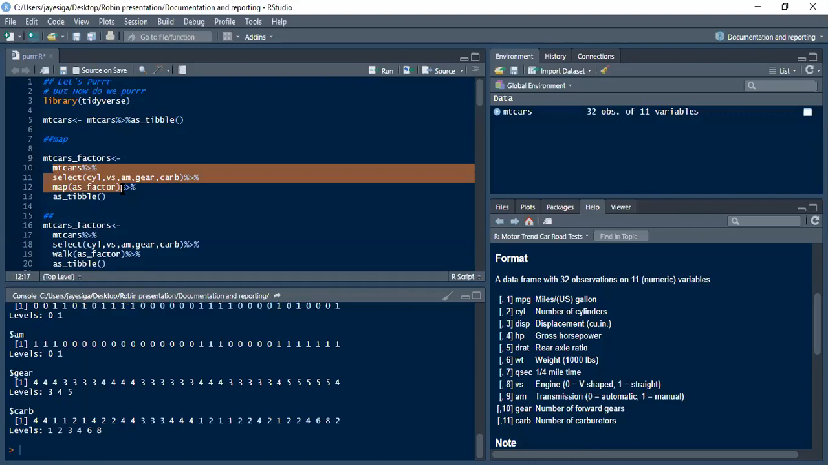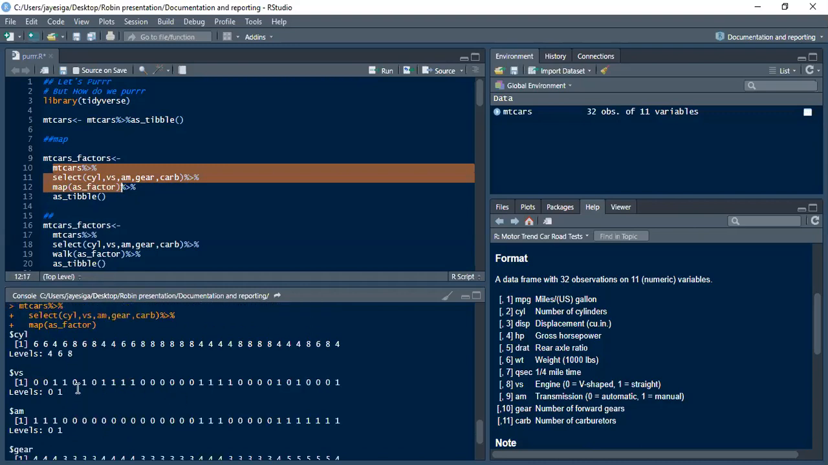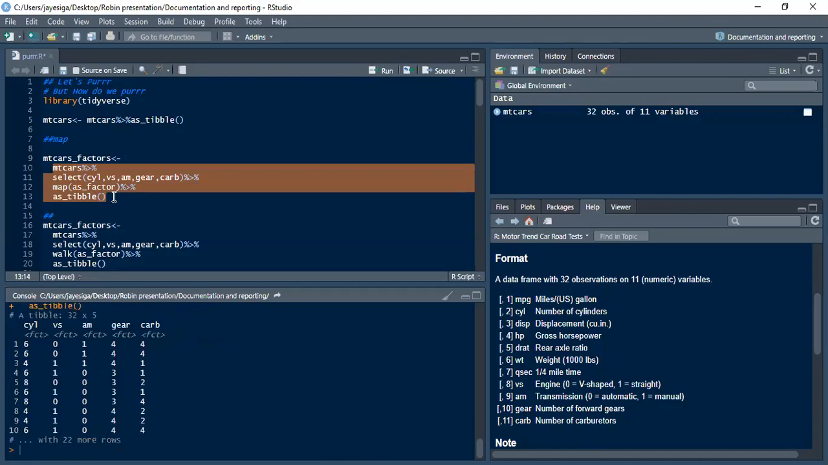So if you can see, the result the map function returns is a list. But if you get this list, you can change it to a data frame. So you can change it to a table. You use the as table function from the table package, so as table, and after that it changes to factor and then it brings for you a data frame.